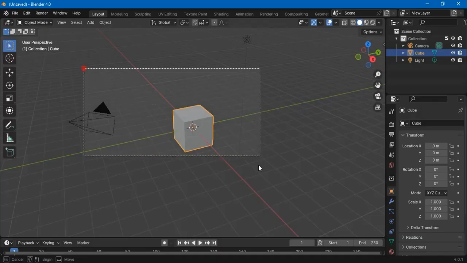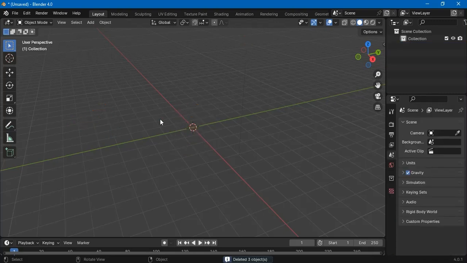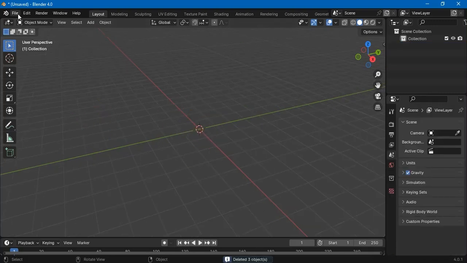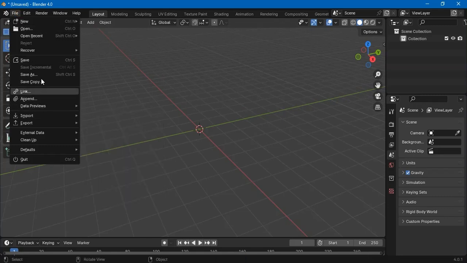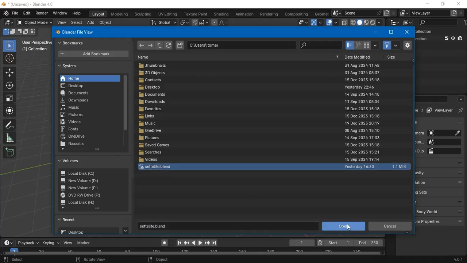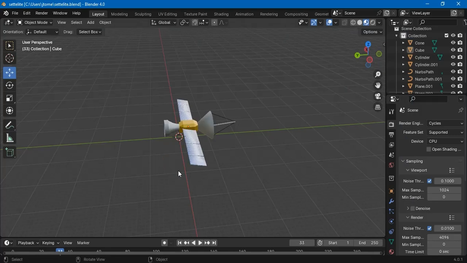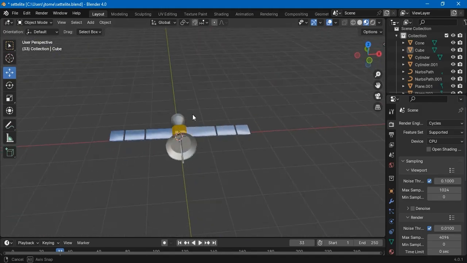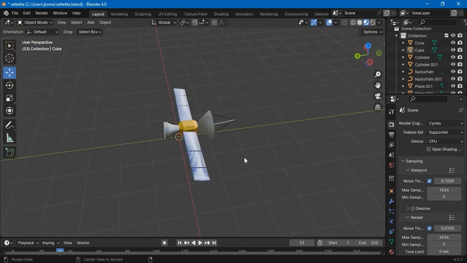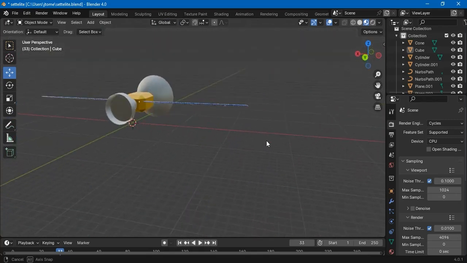Let's create a celestial shot. First, delete the default settings. Now I have already made a file. Let's open it. This is the satellite model I have created. I will tell you how I created it in a separate video. This is the satellite I have created.